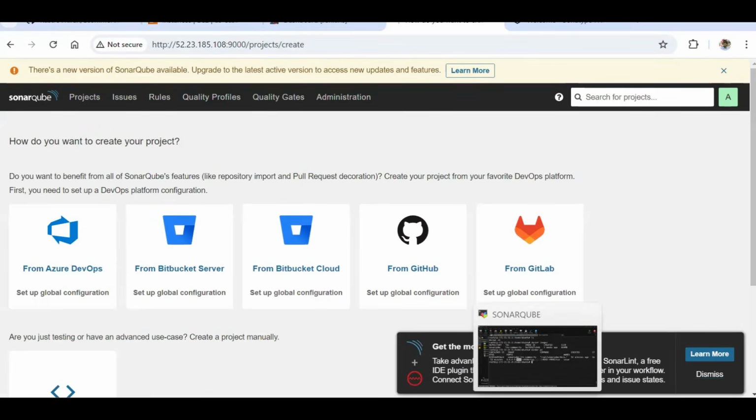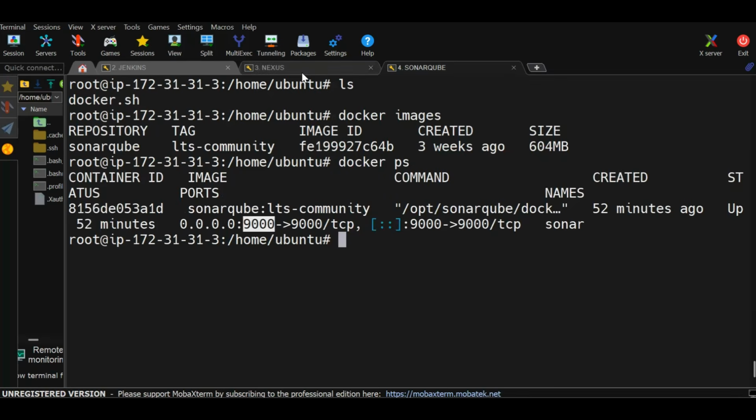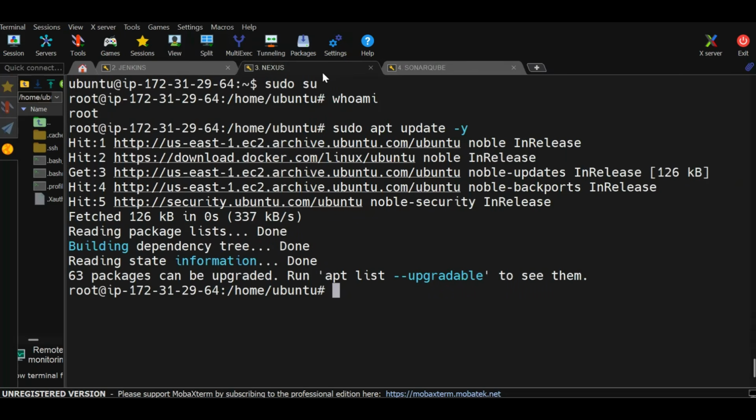Once that is done, in the next case, I have also installed Nexus. On the Nexus server, what I have done is first I have installed Docker.